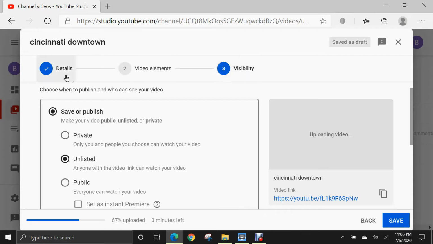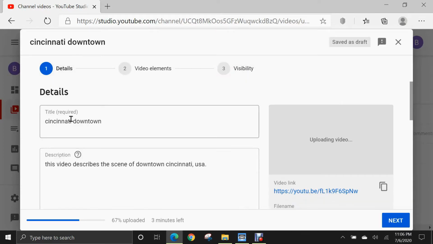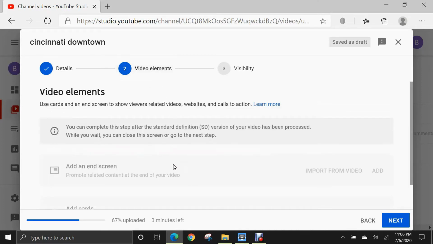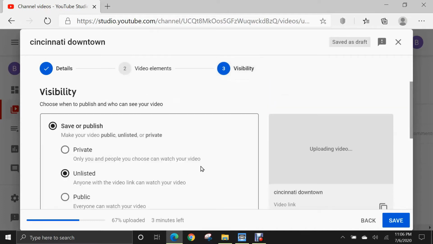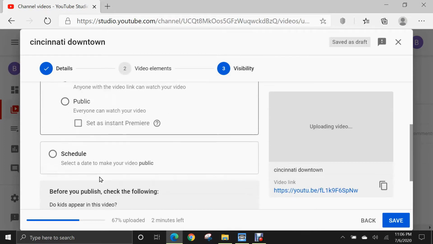So you have details, and in details you give a title and description. This is if you want to publish this video on YouTube, so the YouTube search can find your video. But since I am going to just share with a few friends, I don't need to worry about this. Video elements is where you can give an end screen or cards. Visibility is very important. You have to specify whether it's private, unlisted, or public. Or you can select a schedule, select a day to make your video public.